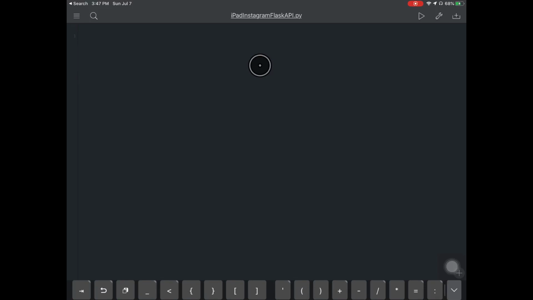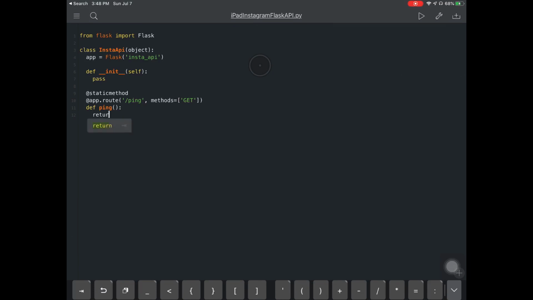Let's first import Flask and then we'll create our new class Insta API. I'm going to instantiate the Flask app variable right below, and we're not going to do much with the init function now, but in a later video we will. So now that we have that, let's have our first endpoint ping. And what I want to do is define it so that when a user accesses the ping endpoint, we'll get back the response pong.